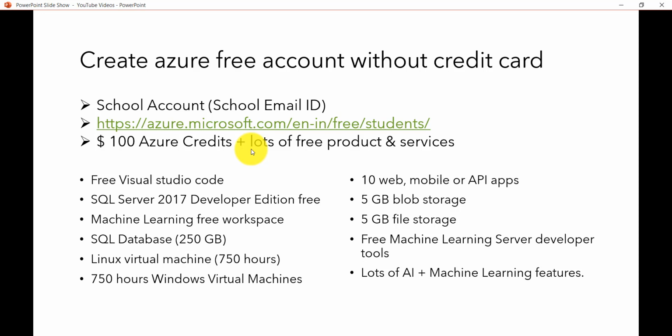In this case, we don't require a credit card, but you require a school account or a school email address. If you don't have one, then you cannot do that, obviously. This is for students. If you have a school account email ID, then you can navigate to this URL. You can see here free/students, and in this case you will get 100 Azure credits, and then a few products and services.